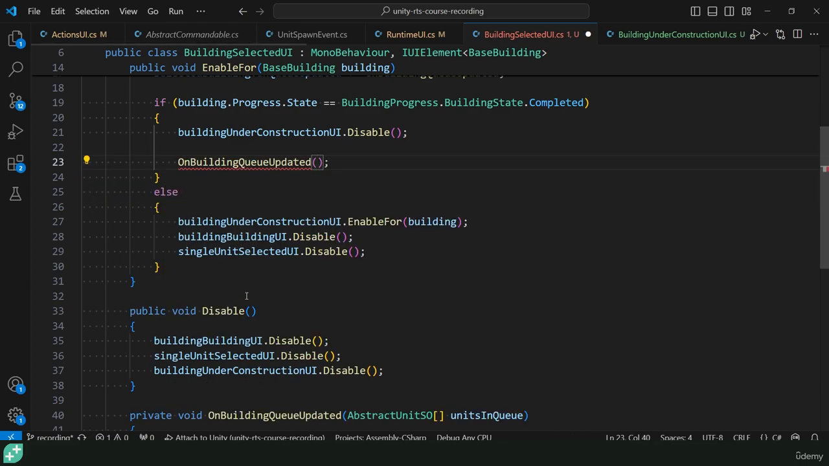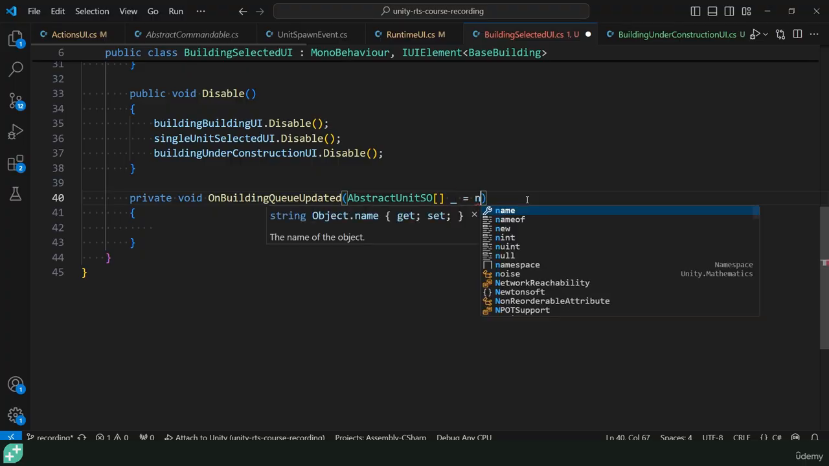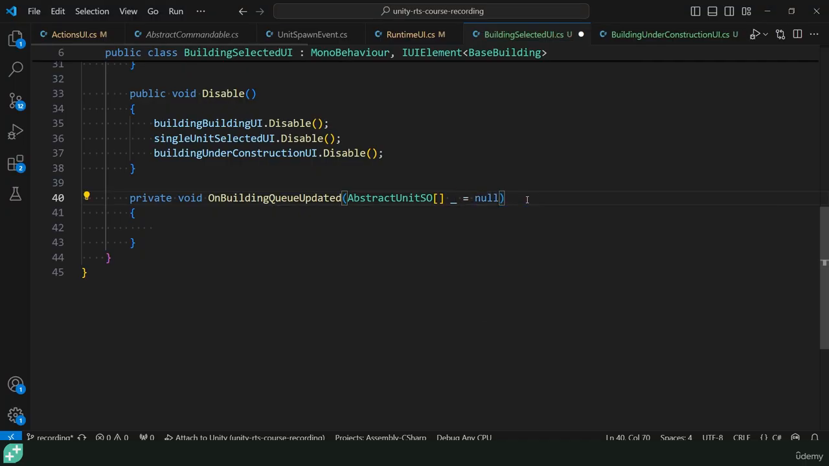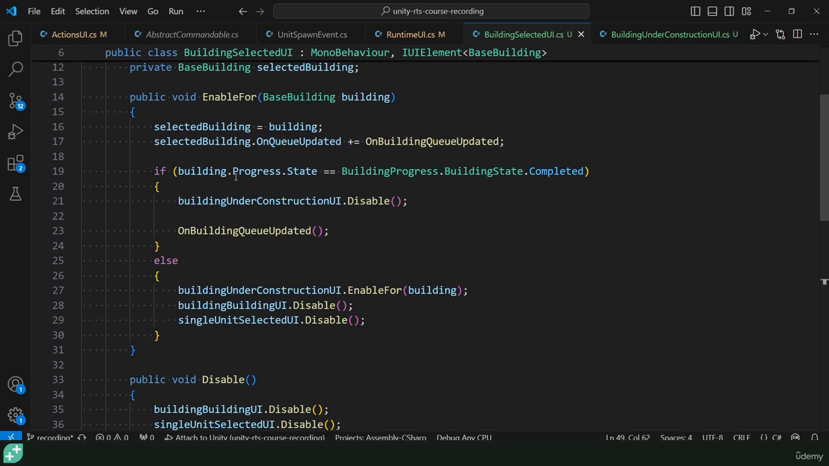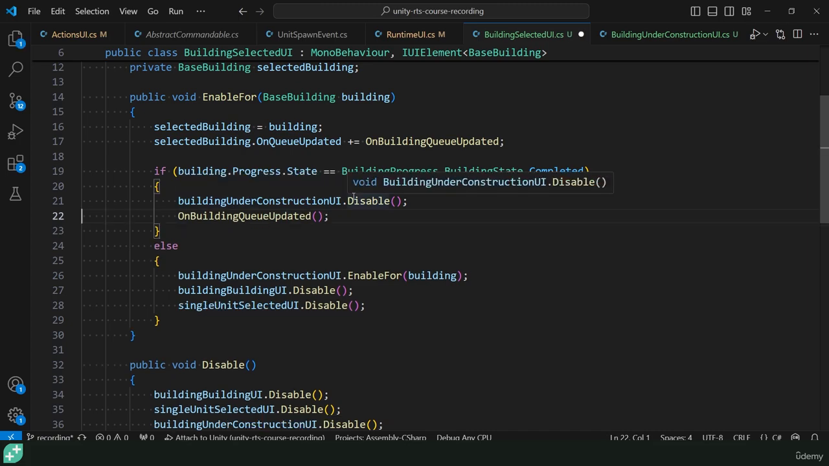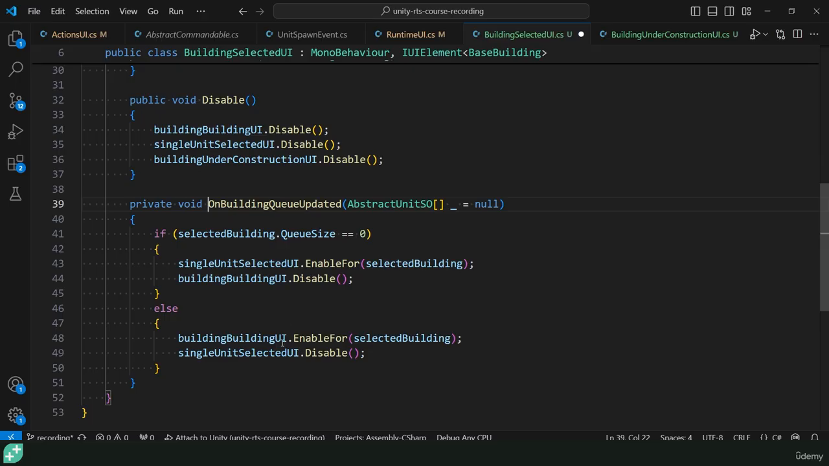Let's not provide any arguments here, which currently isn't supported, but let's scroll down to onBuildingQueueUpdated and update the naming to the discard naming because we won't actually be using this parameter. Then set the default value for that to be null, so our code above won't have to provide anything. Then we can paste what we cut earlier down here and rename where we have building in this code to selected building. So we're pulling it off the class now. So now on enable for, we're just going to disable that building under construction UI and then call onBuildingQueueUpdated, which will handle which UI should be enabled.